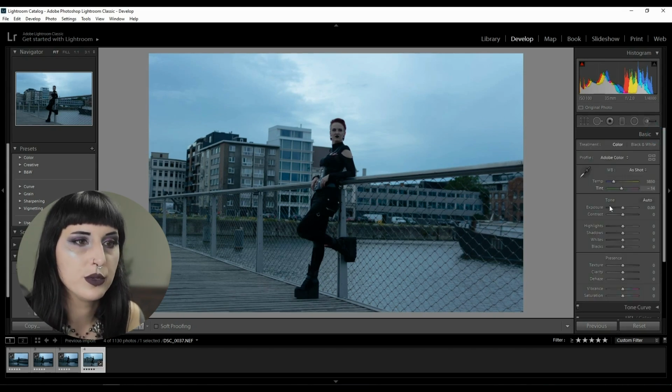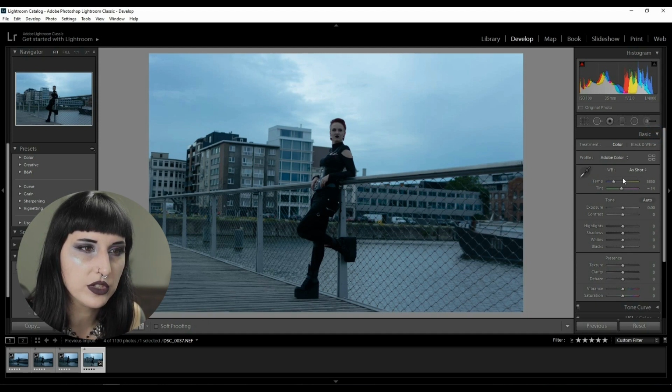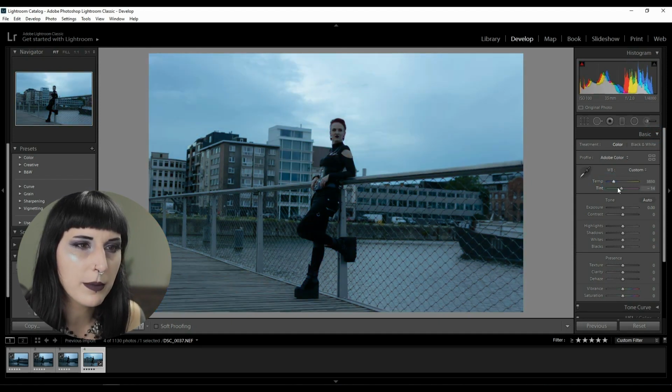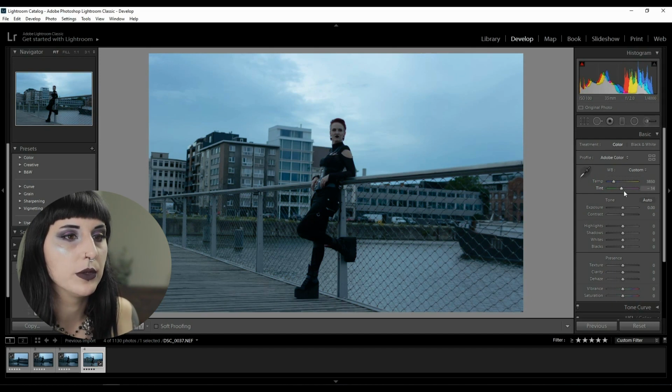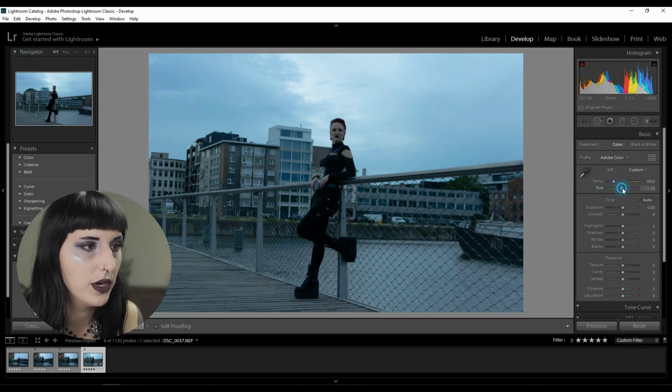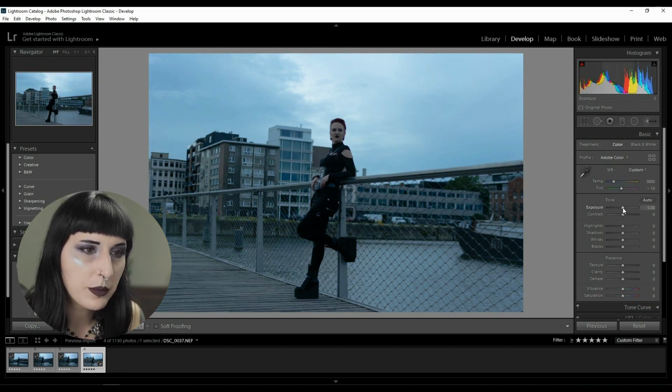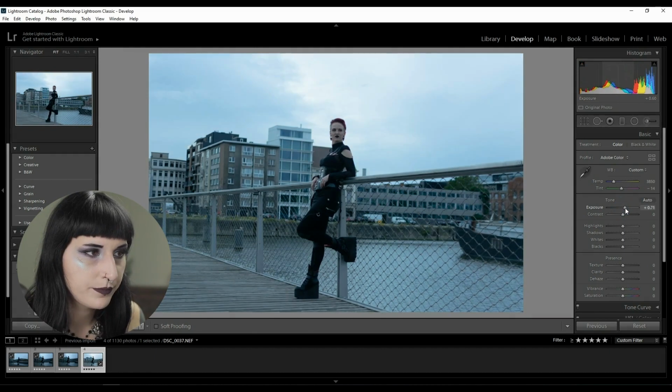Then I only go to the basic tab where you can change the temperature of your picture. Now I would not recommend playing with this too much because it can make your picture either very yellow or very blue. If you double click on a slider, it will reset to where it originally was. So if I slide this one around, but I don't like it, I just double click and it goes to as it was.